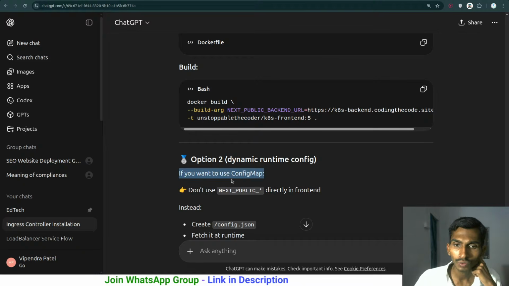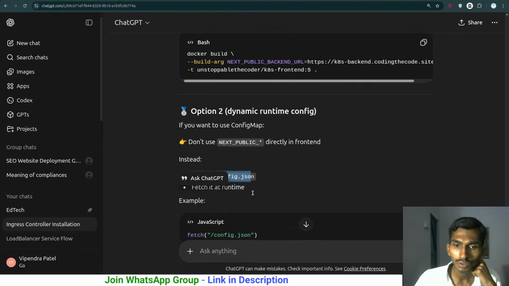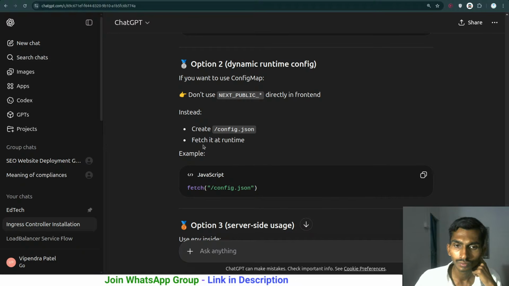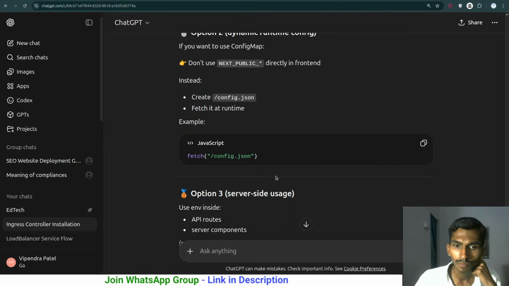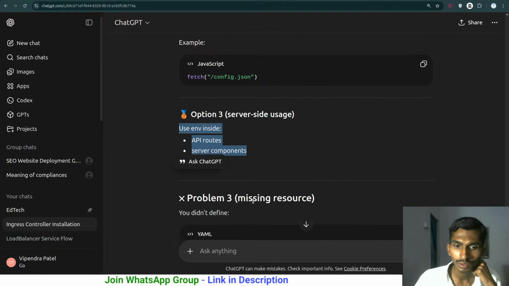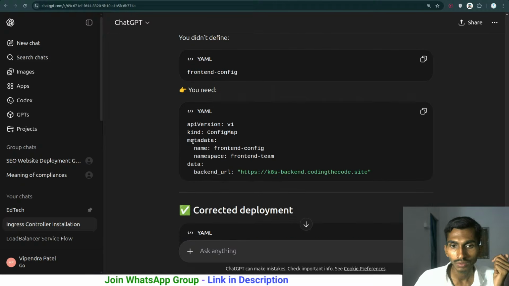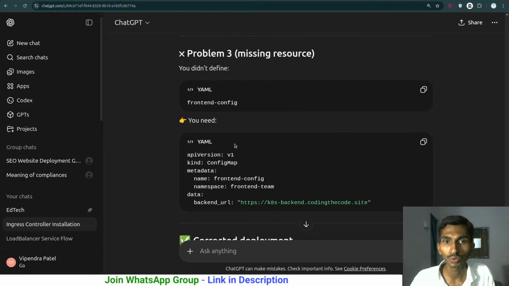Dynamic runtime config: if you want to use a config map, don't use NEXT_PUBLIC directly. Instead, create a config.json and fetch at runtime. Server-side usage, use environment variable, not client. Problem 3, missing resources, YAML front-end config. You didn't define front-end config. So this is how we just simply define that: metadata, namespace front-end team. It should have the namespace as well. Well, I didn't add that. Let me do that right now.